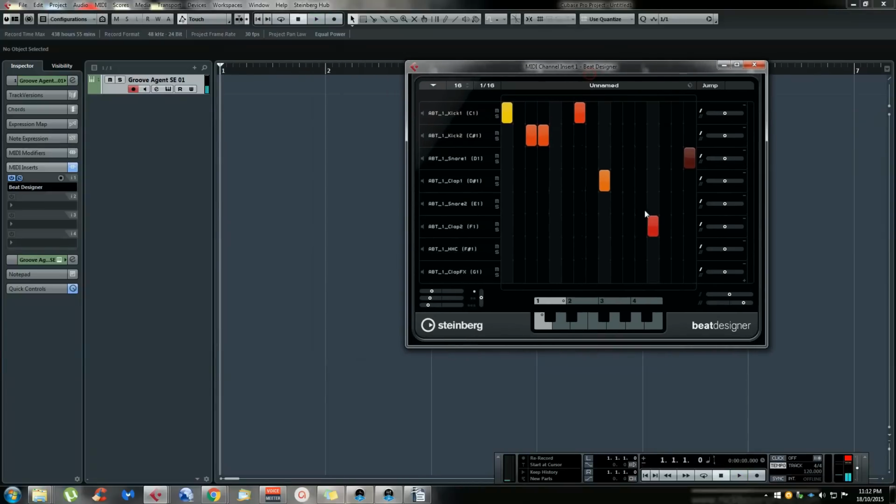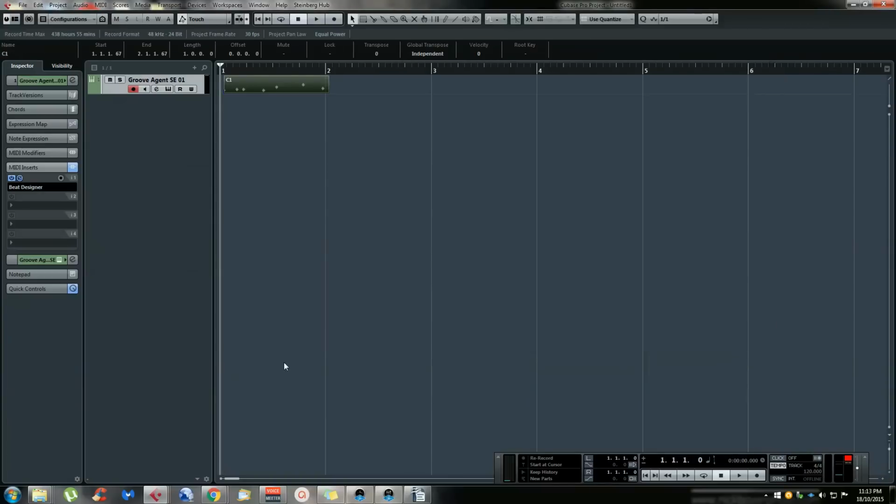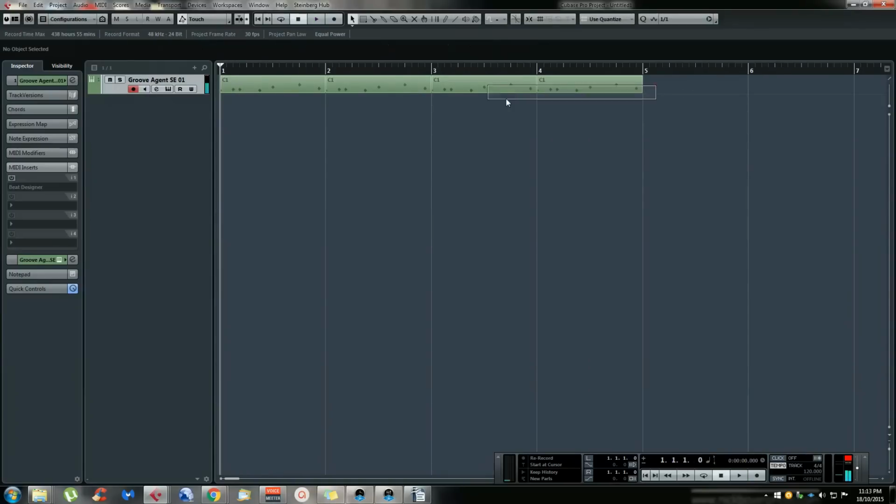So once you're happy with the beat you just created, you can just left click on the piano note here, drag it on your instrument, and it will create a MIDI file for you. So now I can remove Beat Designer and handle the MIDI file just like that. I can duplicate it, tweak it, do whatever I want. So it's really cool, really useful and nice.